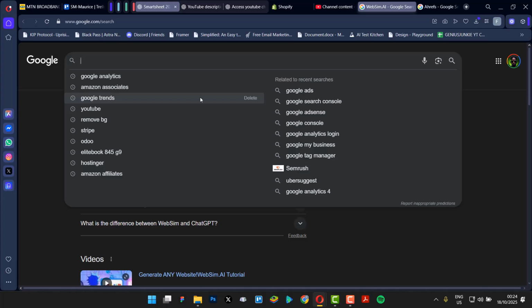Basically, we have to understand what keyword research is. Basically, keyword research helps you discover what people are searching for on Google. The goal is to find low competition, high volume keywords that match your content and your audience's intent.